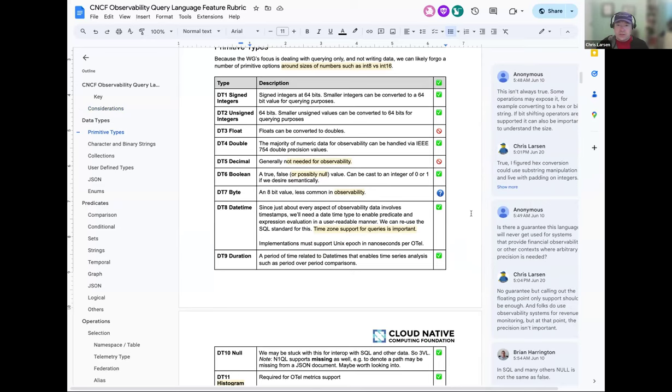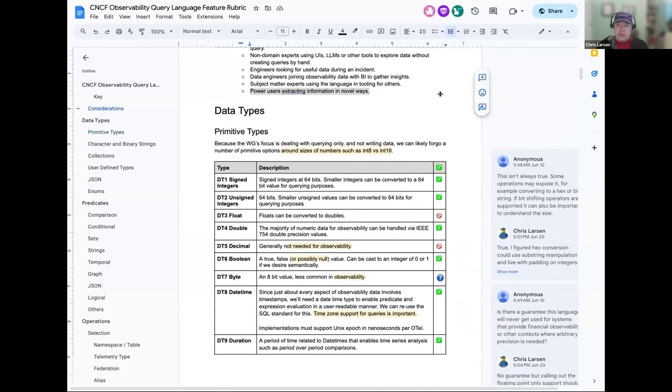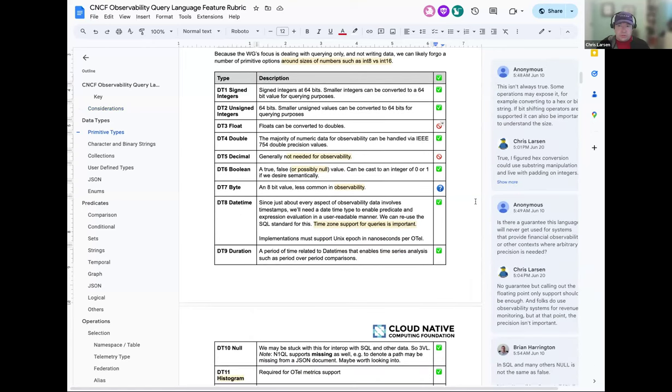So, getting into the data types that we came up with initially here. To support the format, as you can see, we added check marks or little emojis to distinguish whether or not we definitely should support something, we don't need to support something, or it's still an open question, which is a little blue question mark here. So the data types that we want to support here.